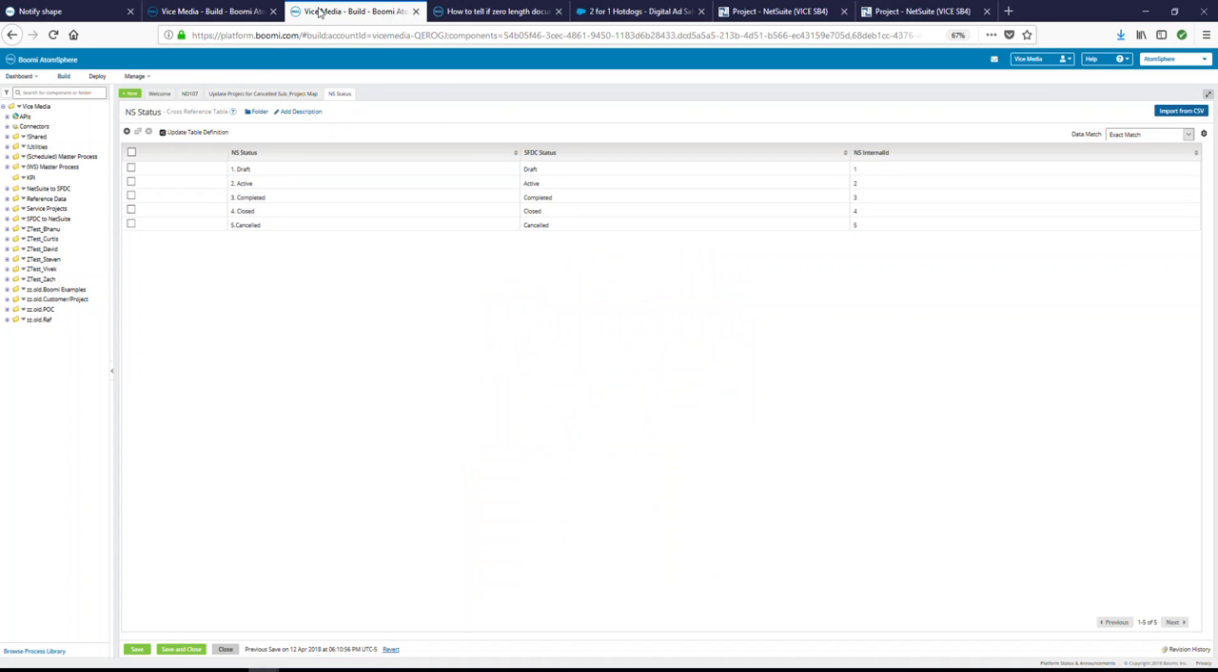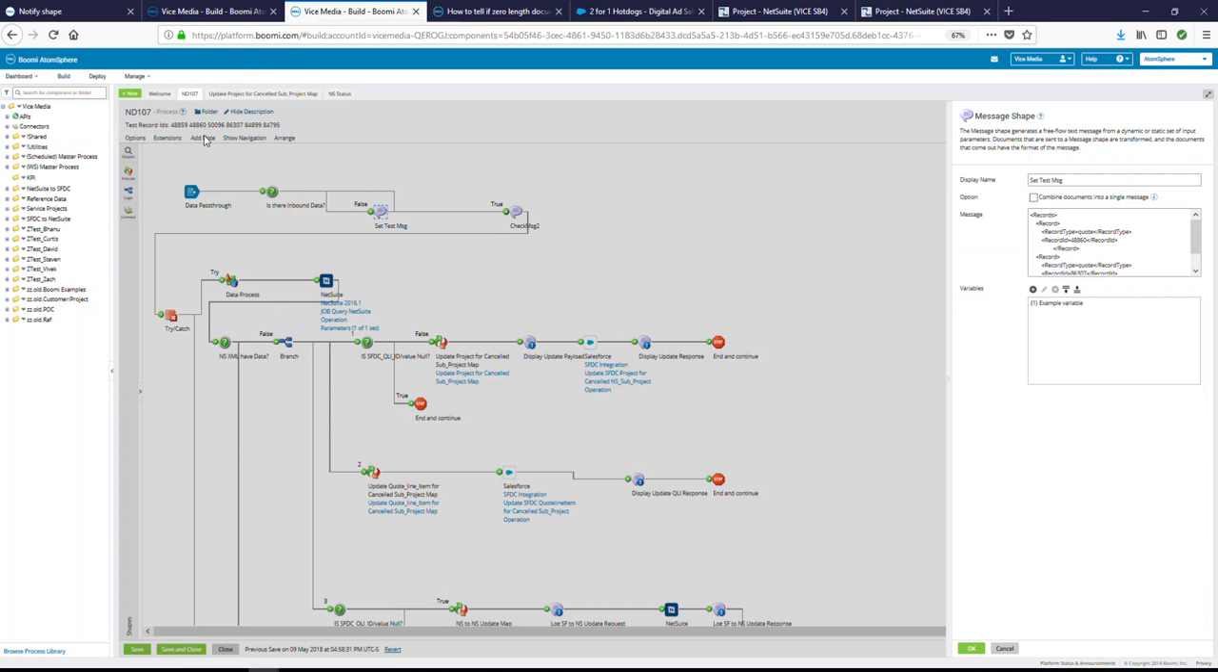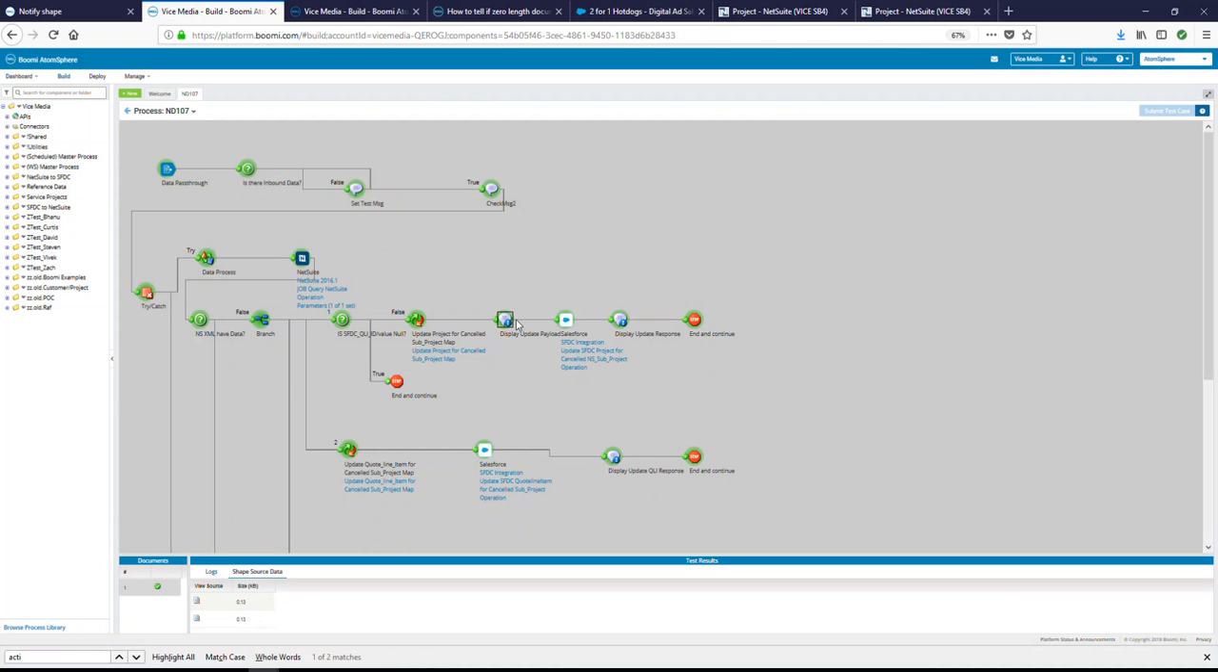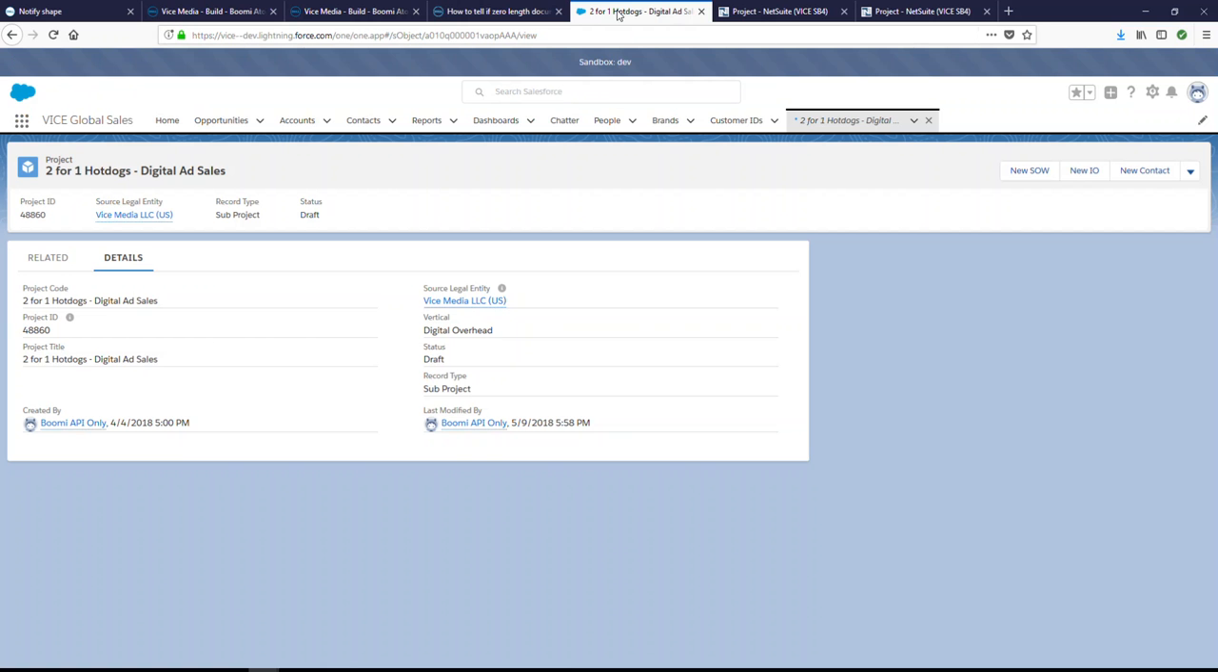And if we look at the results in ND107 here, it placed the word draft there. So that's done in this map. If we close it, this just displays some stuff. So if we go to Salesforce, and actually a step after, and actually go to Salesforce, we can see that the status has been updated to draft, and it was updated this evening.